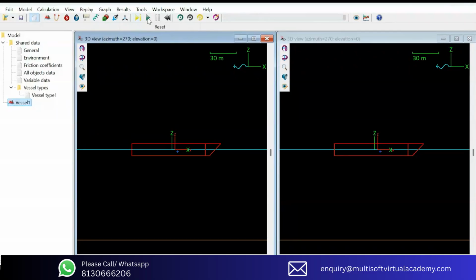Then we have the same buttons which are under results here. You can run a static analysis, run a dynamic analysis, pause a simulation, reset a simulation, and then there are some replay parameters and a replay bar. Once you run the dynamics, yes, please.